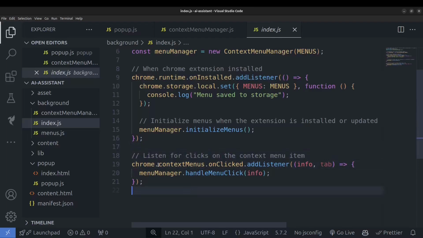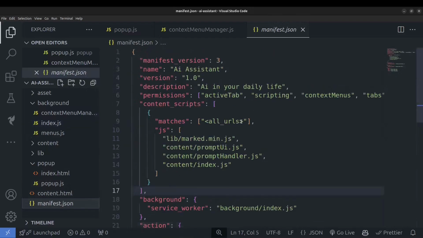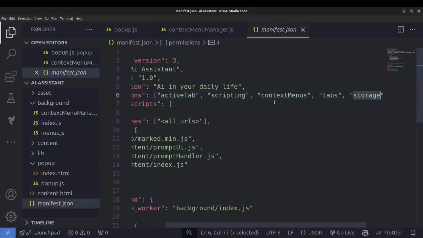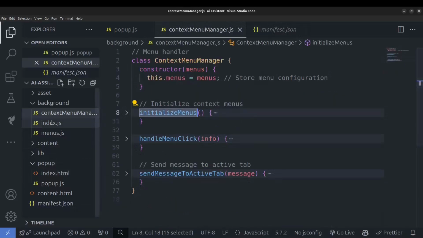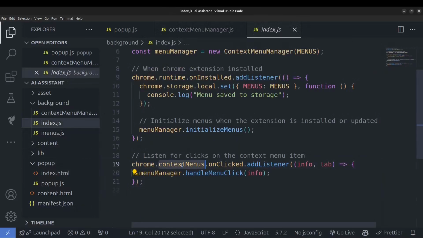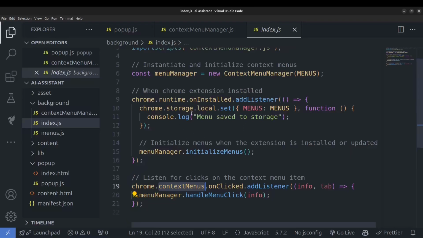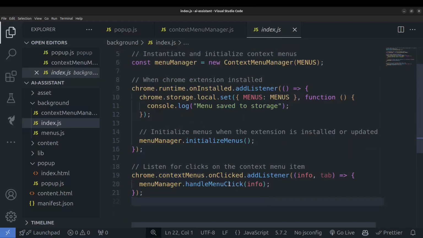So, if you remember, we also added the permissions for storage and context menus in our manifest.json. That's why when you use chrome.contextMenus, you get access. If you don't give the permission there, then you will not be able to access the click event or even the storage. You will get an error. So make sure you add the permission.